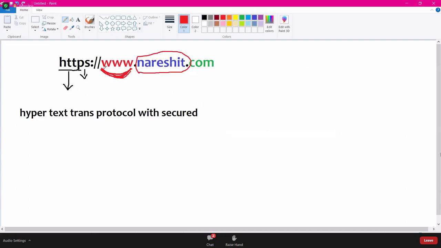I'm writing a location. Open the Naresh IT website. The source code of this website is present in www, and to connect and transfer the data we use the HTTP protocol. To open this website, its source code is available here. That is the address specification: the server name where my project is available and runs.